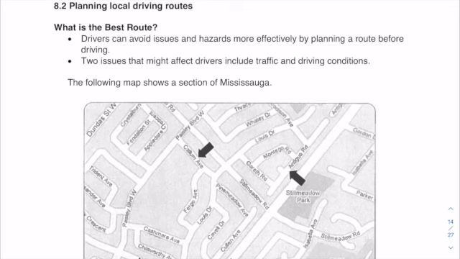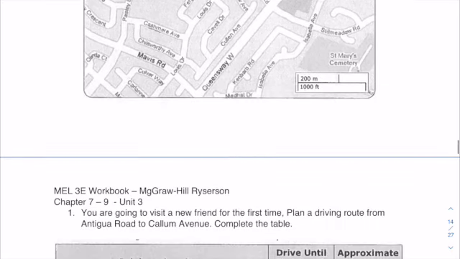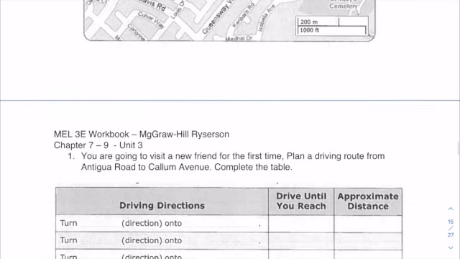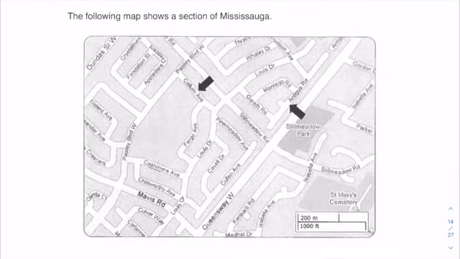So the following map here shows a section of Mississauga, and the concept is you're going to visit a new friend for the first time, plan a driving route from Antigua Road to Callum Avenue, and then complete the table. So if you're going from Antigua Road to Callum Avenue, what you could do is transit around this way. There are obviously many other ways you could get there.